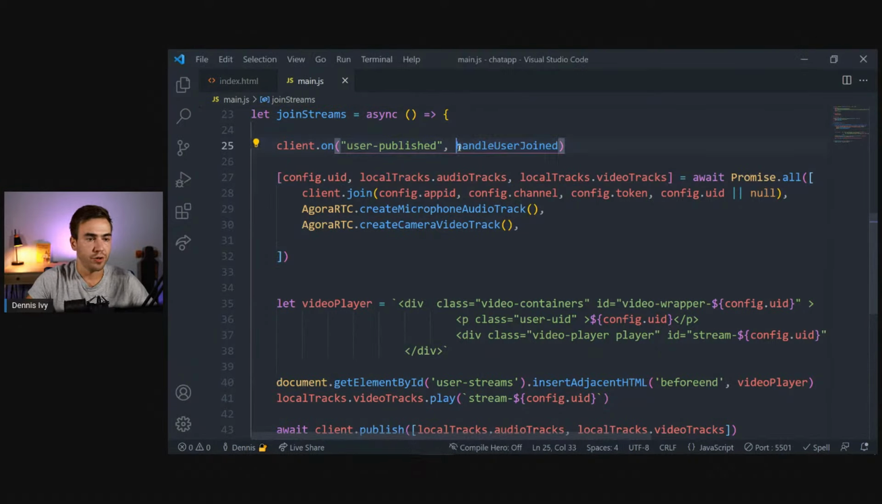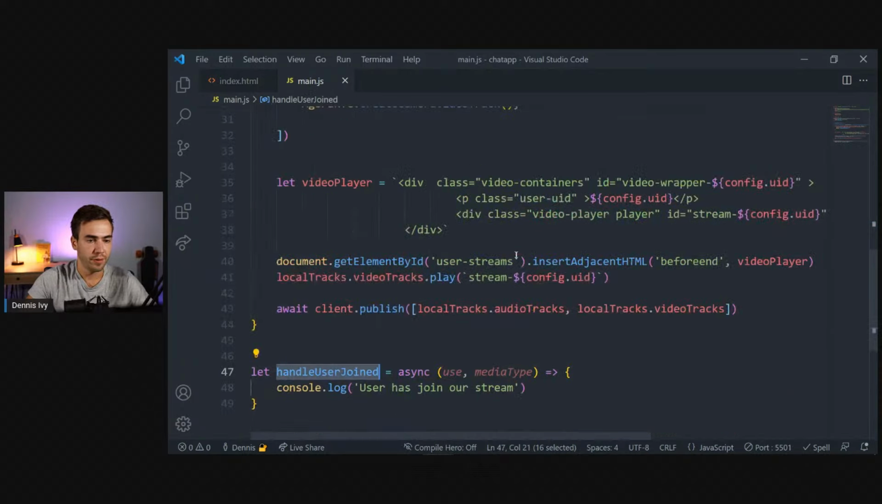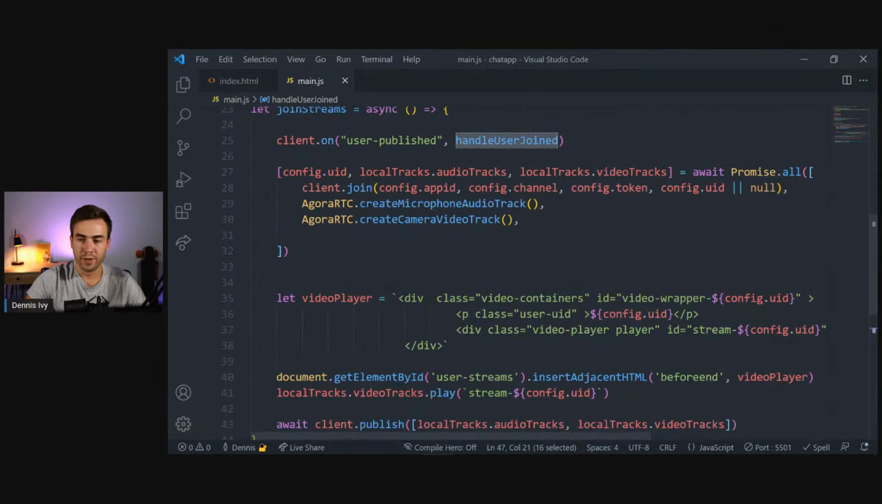Client on user published, that we call user joined. Can't figure out what I'm missing here. We have our video player. It looks like everything's good in here.